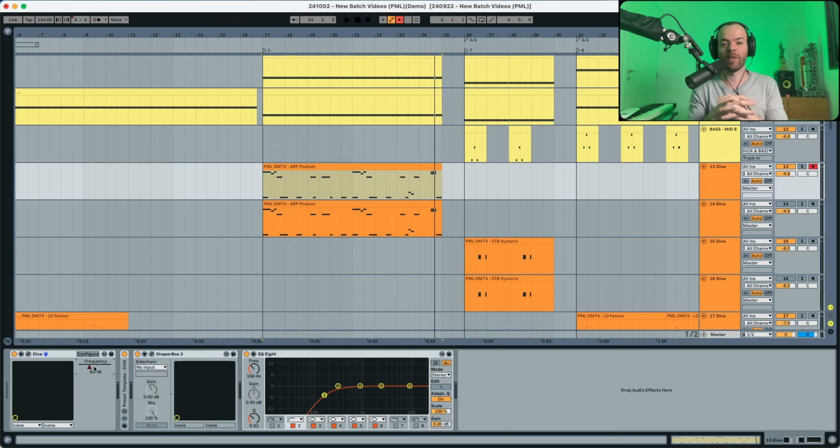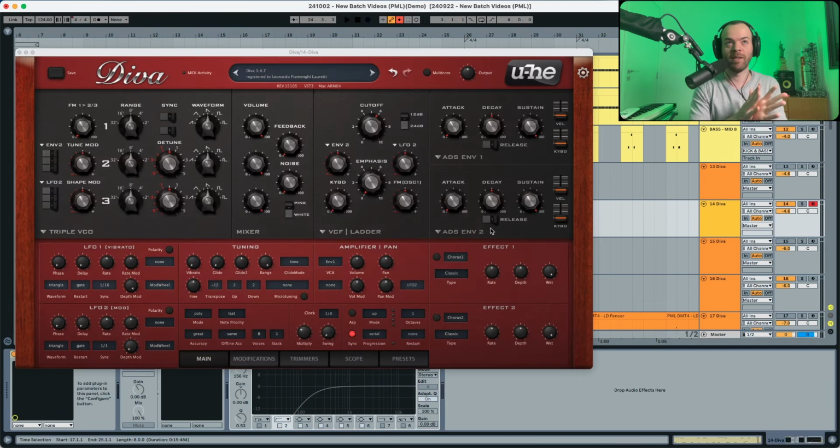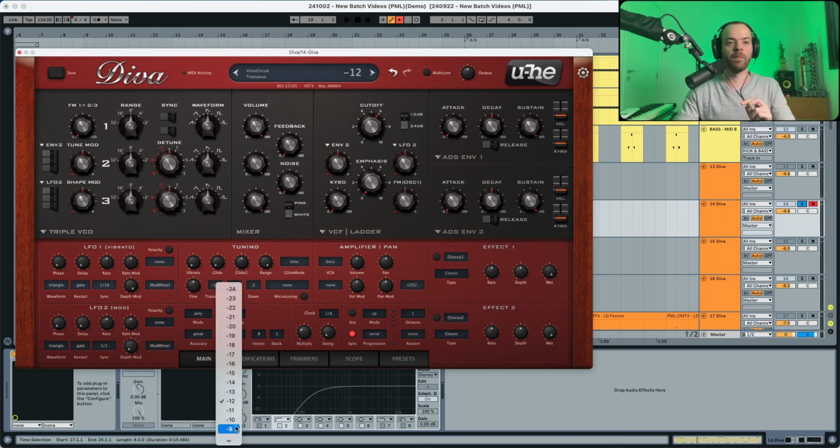But now let's get started with this preset and with this tutorial. We're going to start by initializing Serum, and we're going to deactivate all the effects, and it sounds like this. And for this to work, we're going to put the transpose to 0 and the mode to mono.